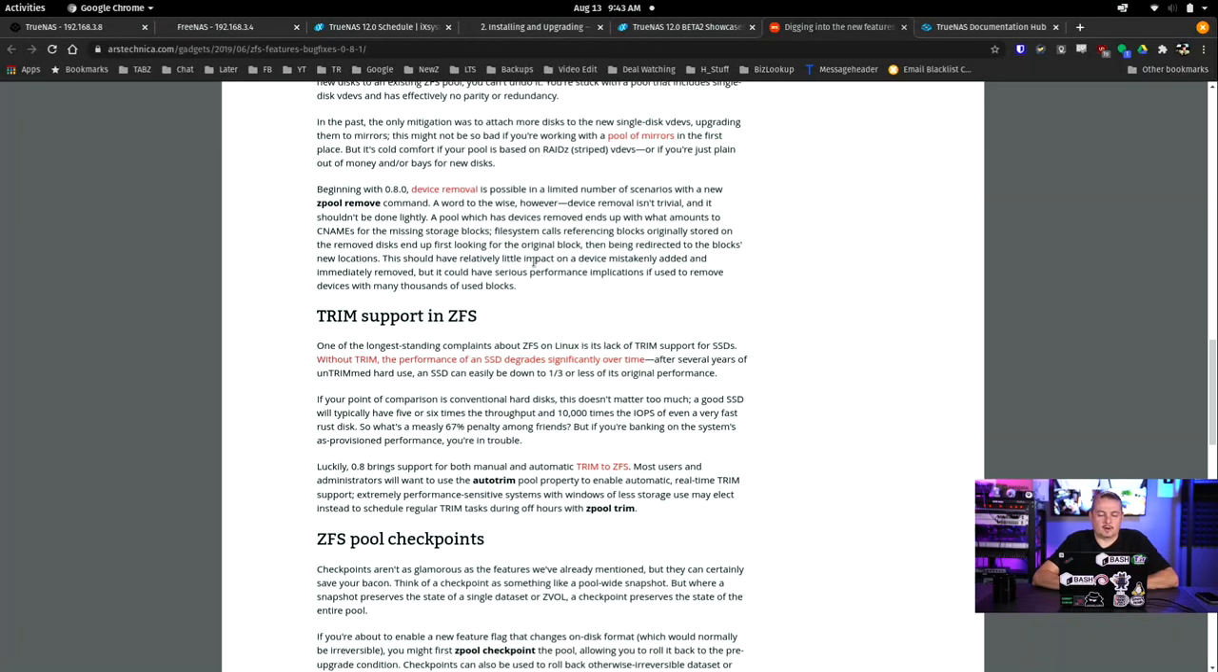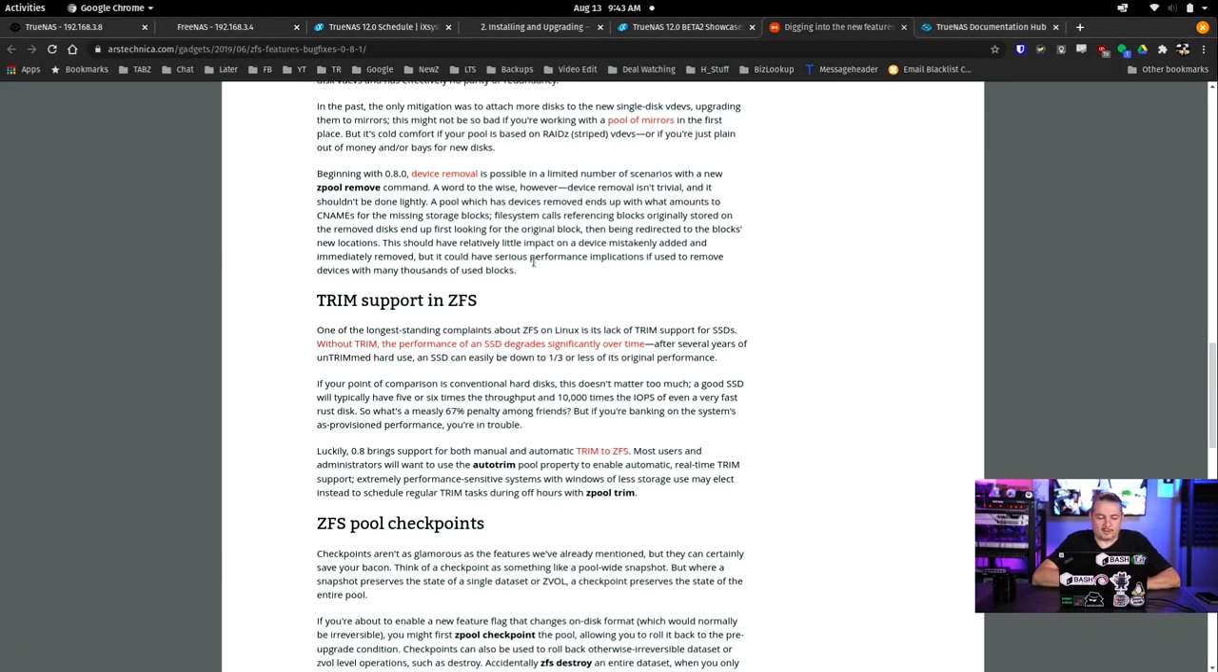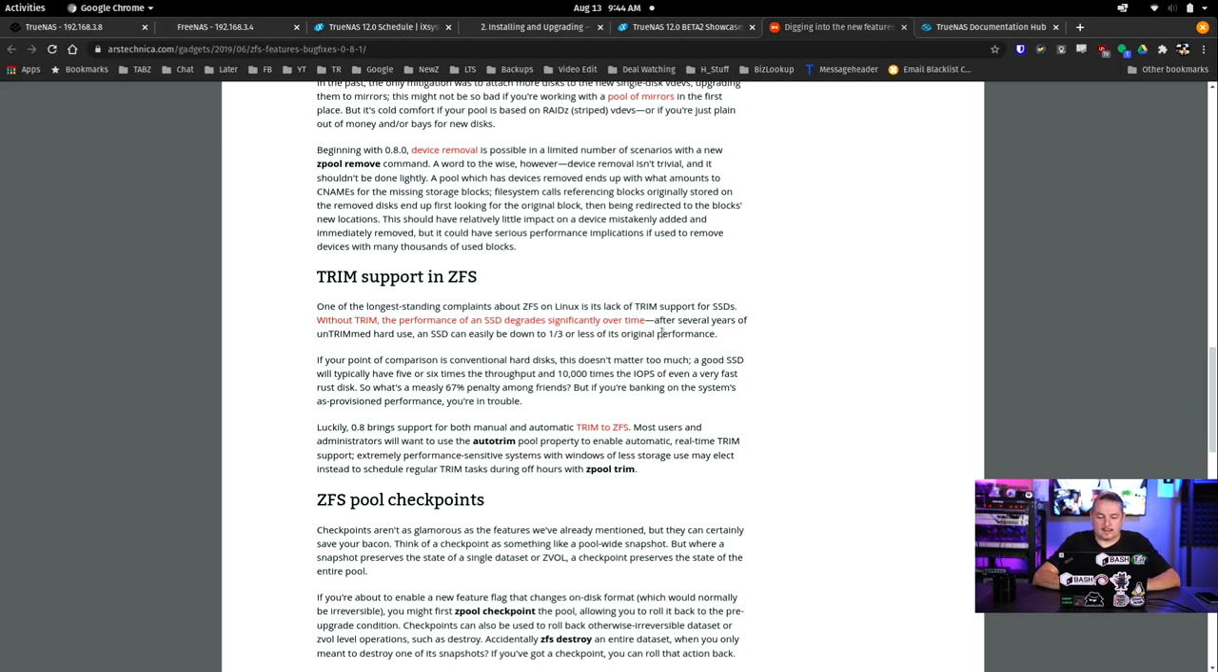And I'll leave a link to this article over on Ars Technica, and they talk a little bit more about this. One of the long-standing complaints about ZFS on Linux was its lack of trim. Now, this is going to be ZFS on BSD, but this is ZFS 2.0, and this is an older article. But what it really is highlighting is that after several years of untrimmed hard drive use, SSDs can get down to one-third size or less. This was a problem in the legacy ZFS on Linux. I don't believe this was a problem that affected ZFS on the FreeBSD platform because it was a little bit more mature. But now that we're moving to 2.0, these are all being solved.